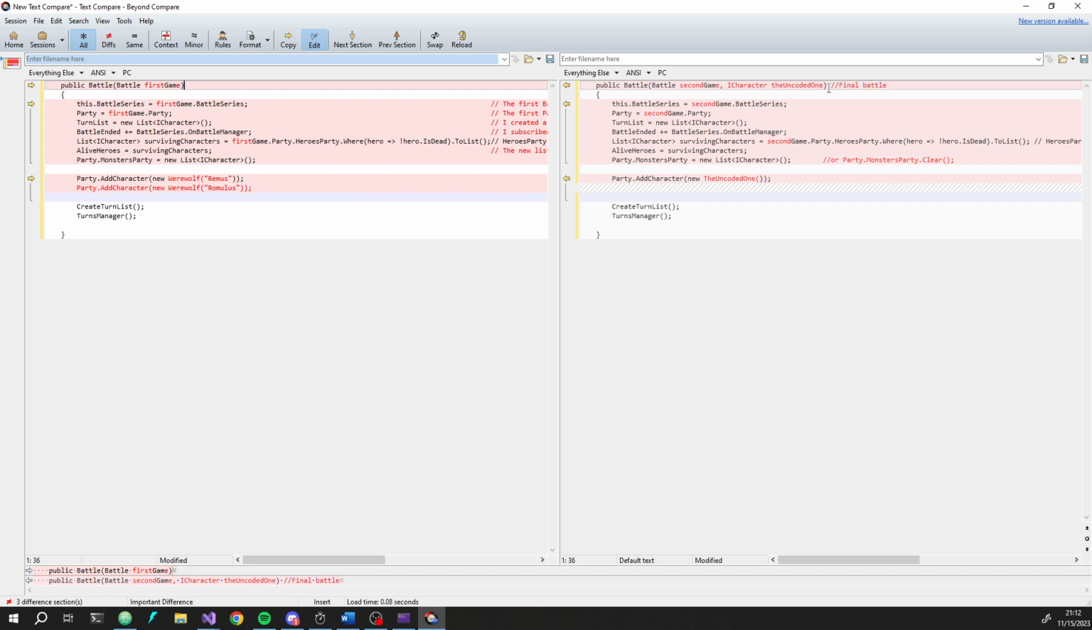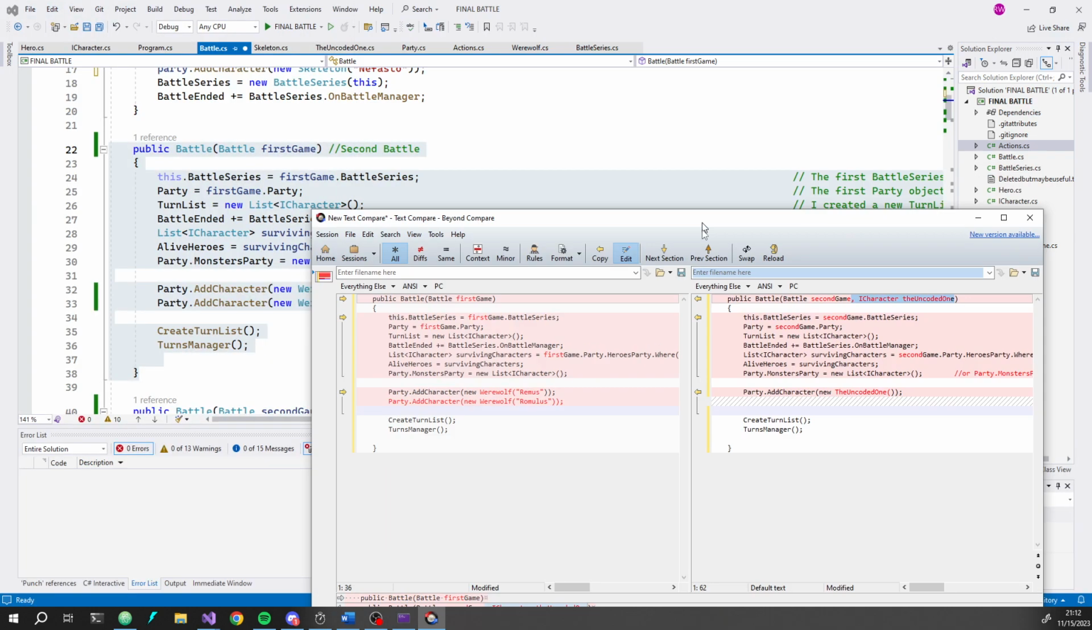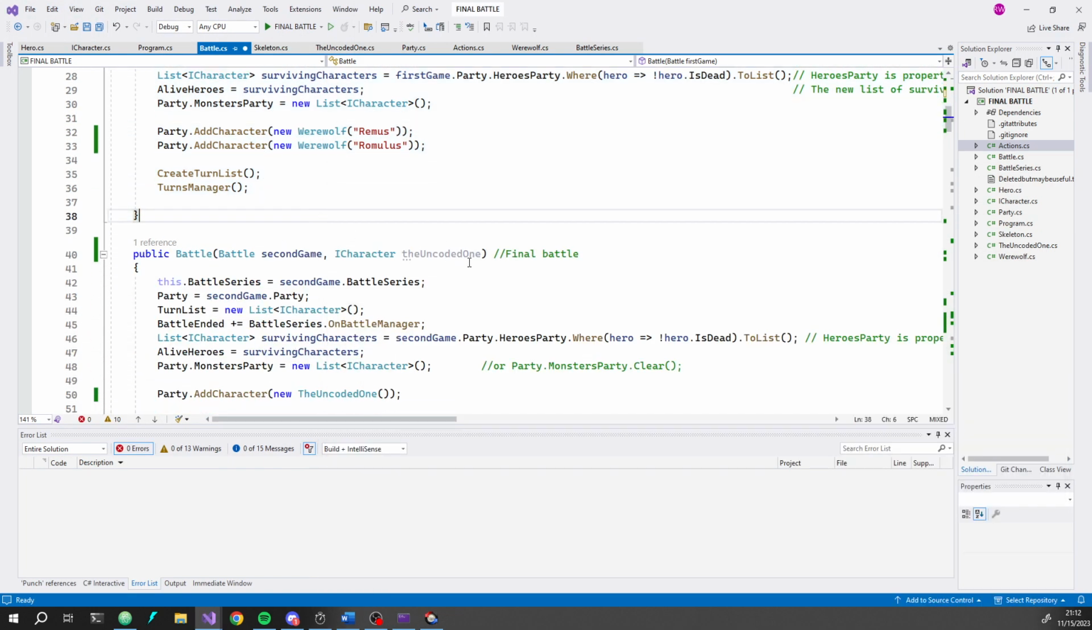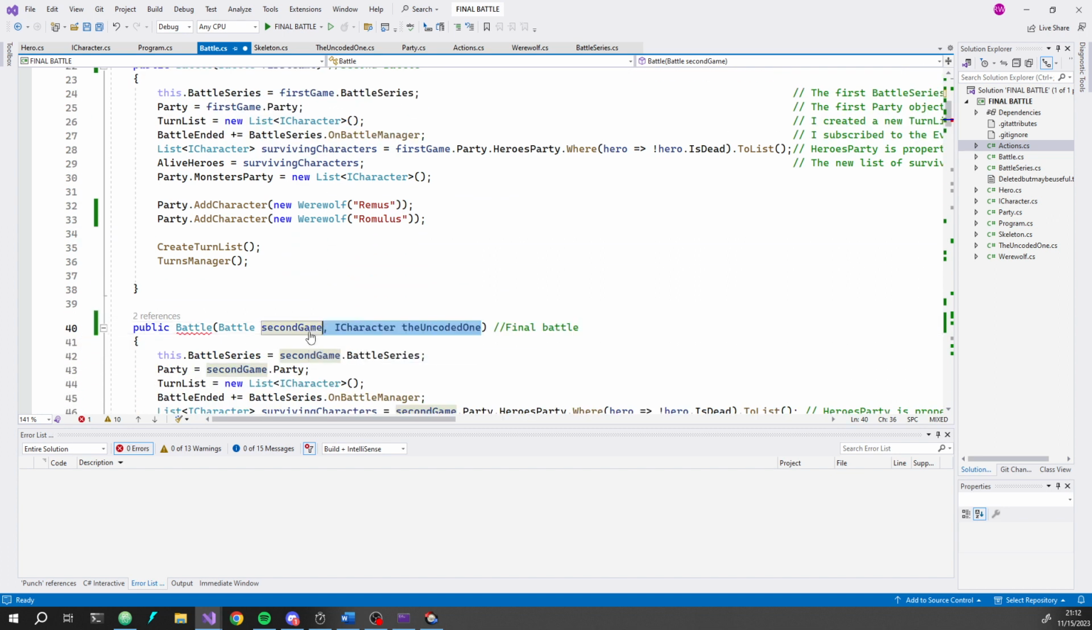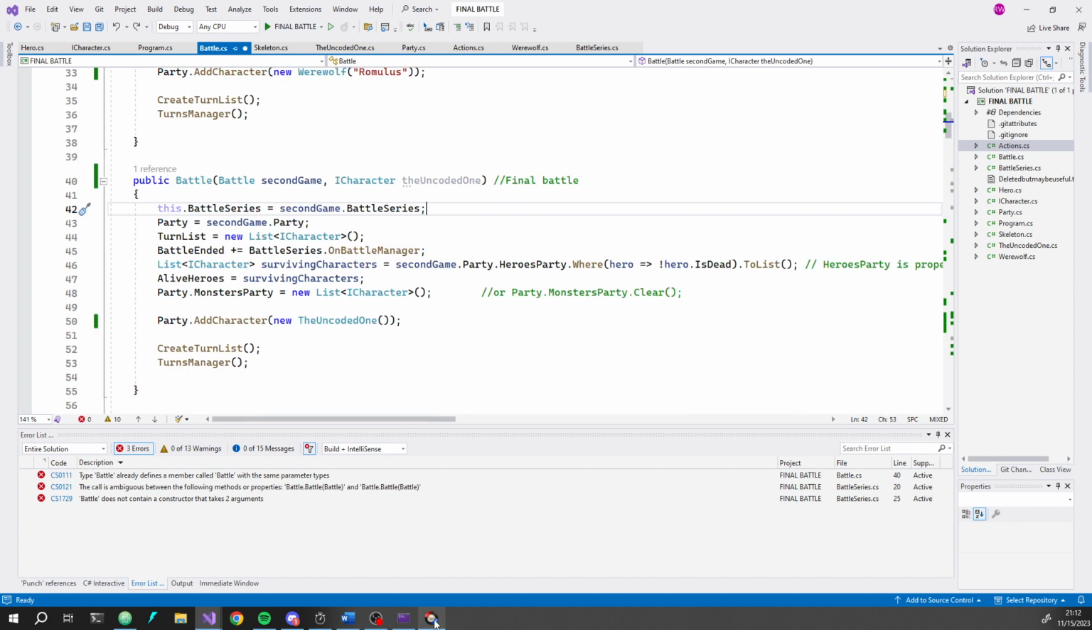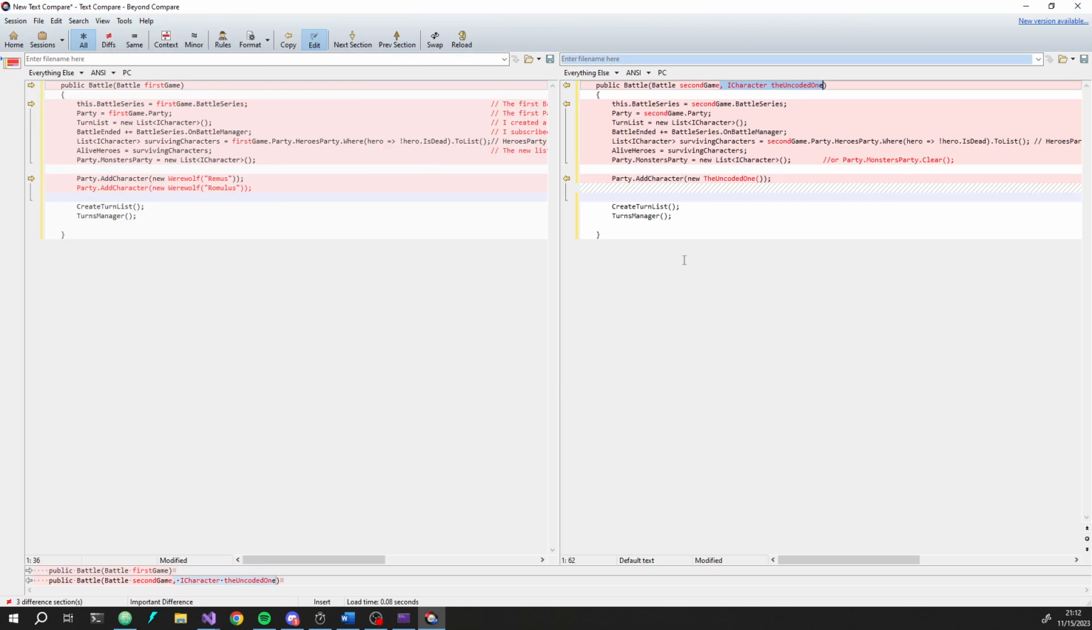Like this change is literally just that comment. And then the difference in this versus this is that this one passes in an extra parameter, this I character, the encoded one. Now, if I look in Visual Studio, I can see that it's not used. So in theory, I could delete that, but now I have 2 constructors that look the same, which I'm sure is why it was done that way. But I want to keep looking at the differences here.